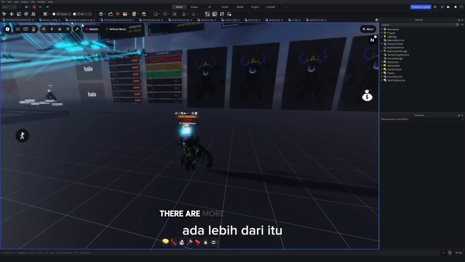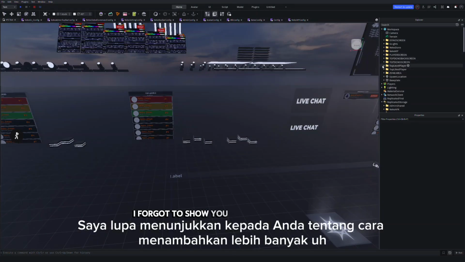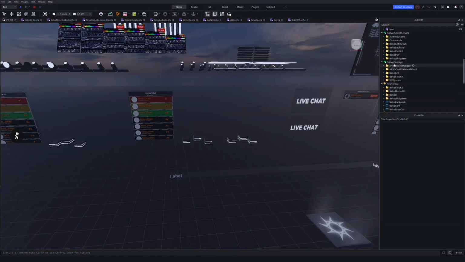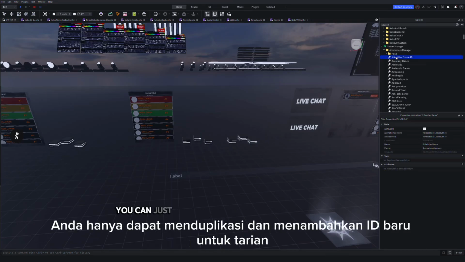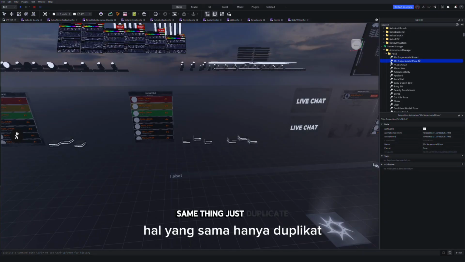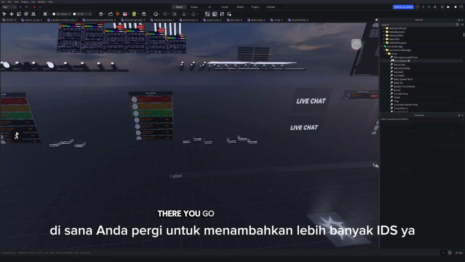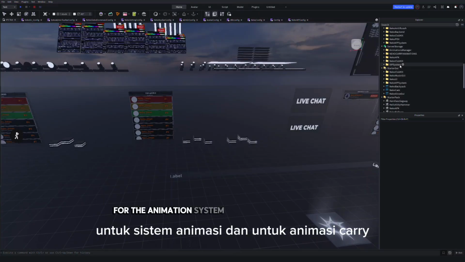There are more than that though. Let me open the server storage. Oh yeah, I forgot to show you how to add more animation IDs. You can open the animation manager, duplicate and add new IDs for the dance, and this one for the emotes, same thing. Just duplicate, change the name, change the ID, there you go. To add more IDs for the animation system.